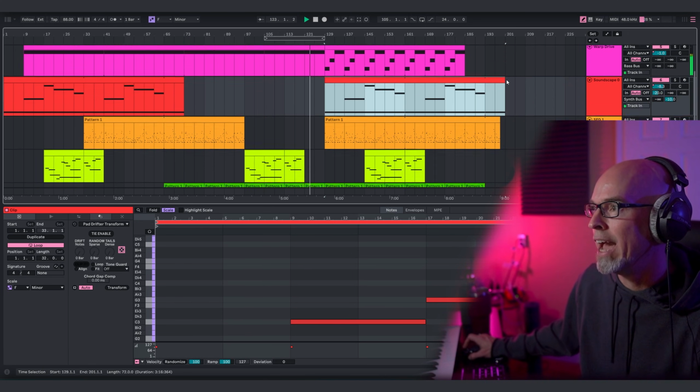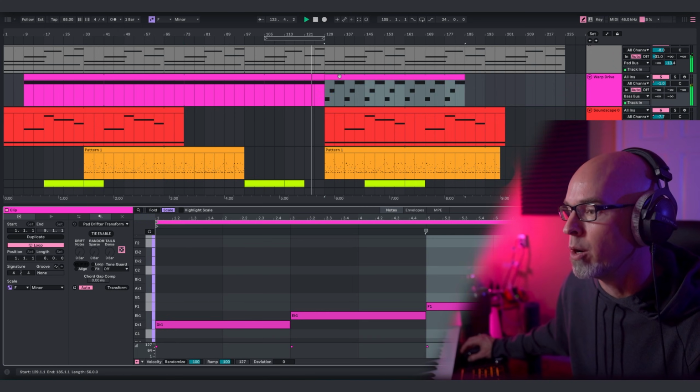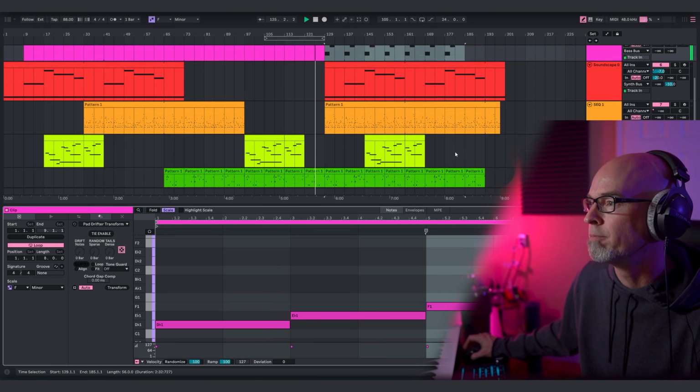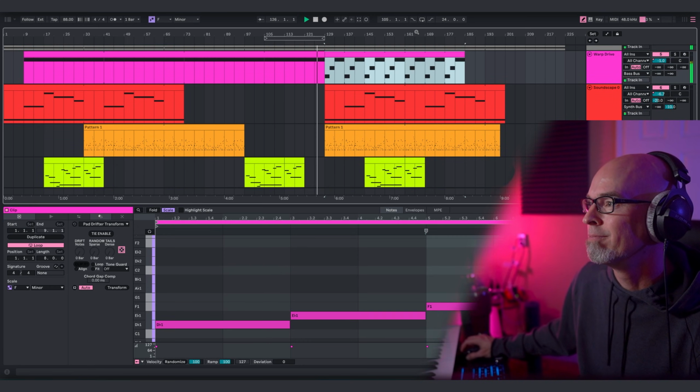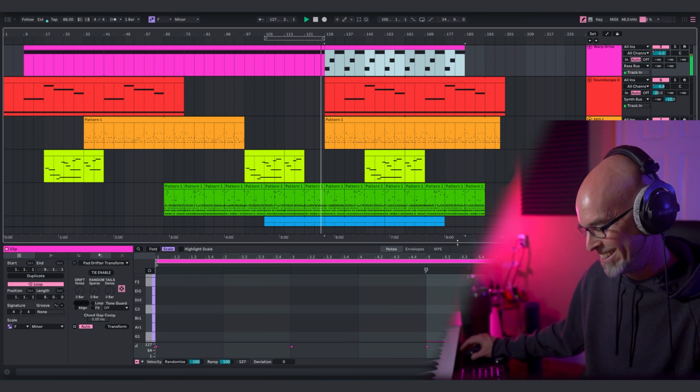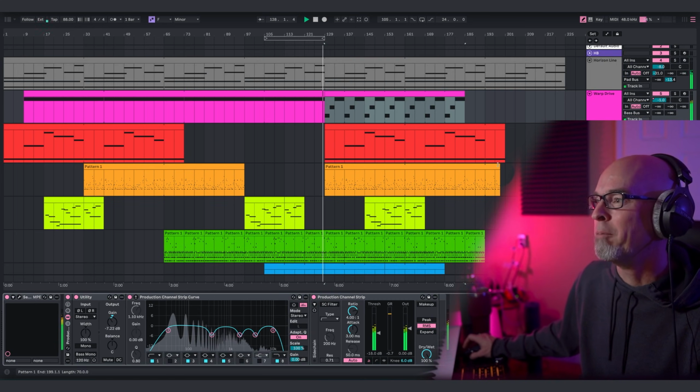Once that bass starts, I abandon all hope. I have no idea if this is gonna work. I think it's gonna work. I think it's gonna work. I've done this a couple times. Here we go.